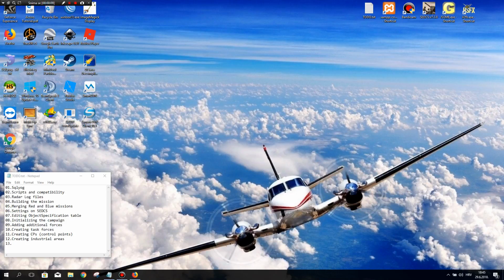I have here some to-do list. So in this session, we're going to go through this: HeidiSQL, SQLyog, scripts, radar log. We will build an actual mission. We'll try to merge the red and blue side of that mission, and settings in the CDCS program itself.